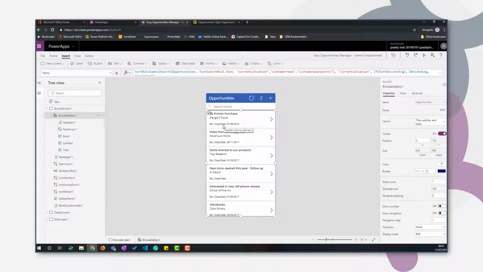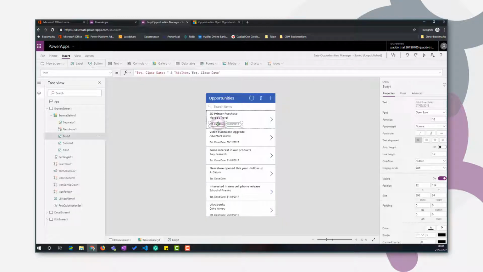So to make that easier for myself, rather than mess about with all these properties on a new control, I can just select the body 1 existing label, click Ctrl C on my keyboard, and then Ctrl V. So that copies it and then pastes it. So this is an exact copy, other than the name, of the body 1 control, my estimated close date control, and I can reposition that just next to it.